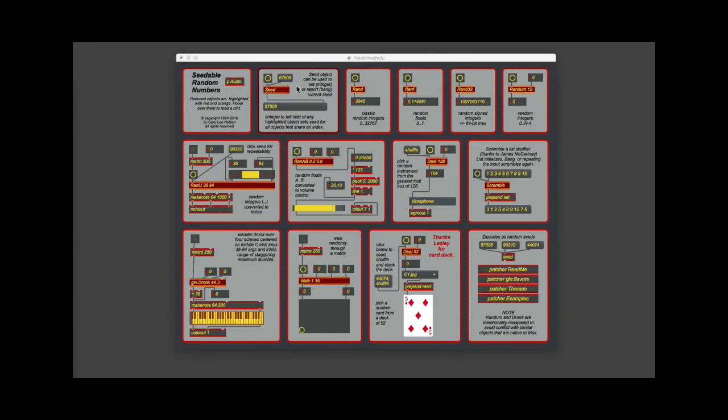The key to random number generation, and the way that I use it, is the seed. It allows repeatability. There's a seed object, which is the beginning, where you set the seed that will be recognized by all of the objects in the window.